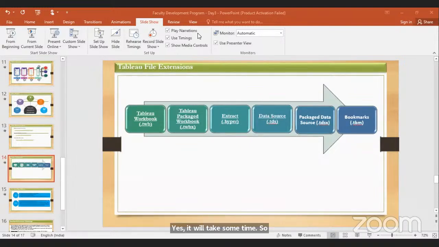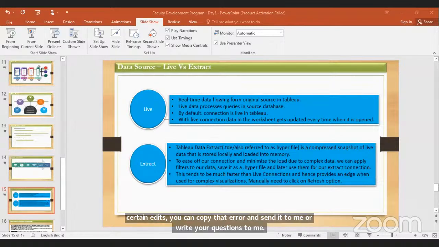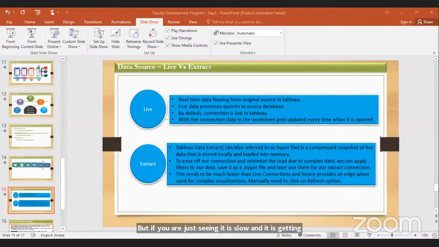So just leave it in the background to get installed, and we will continue with the session. I won't be doing the dashboarding session today because I know it will take some time. I have started it now so that we'll have 1 hour 15 more minutes to check whether we have installed it or not. Because once we have it, only then can we start with the dashboarding. So make sure all of you try to hit the link and get it. If you're not able to get it because of certain errors, you can copy that error and send it to me or write your questions to me. But if you are just seeing it is slow and it is getting installed, then don't worry, it will get installed. Okay.